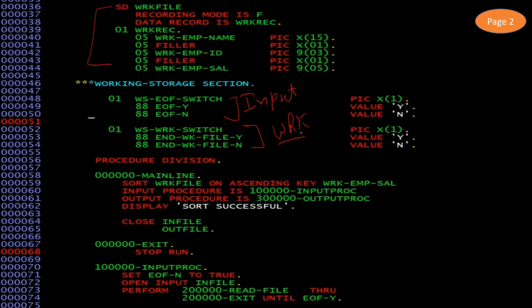Okay, for reading all the records from the work file, I have used the work switch to tell the program that all the records from the work file have been read successfully. So in the main file I am using the sort work file on ascending key, and then I have used the input procedure and output procedure here.